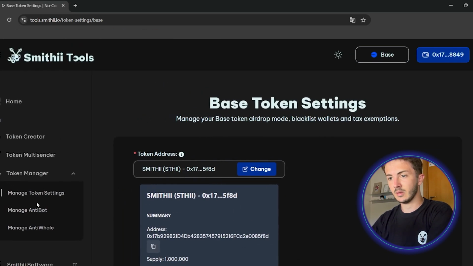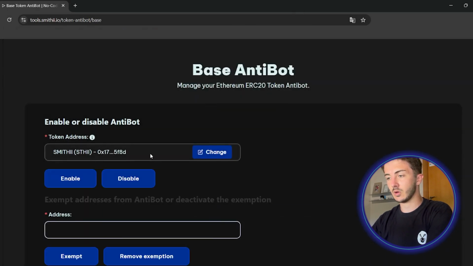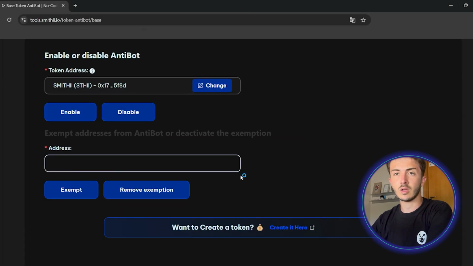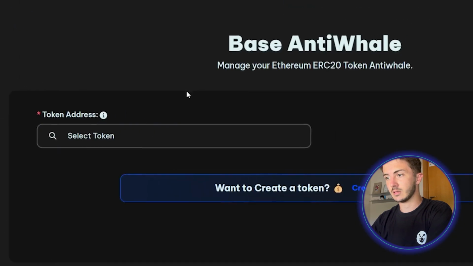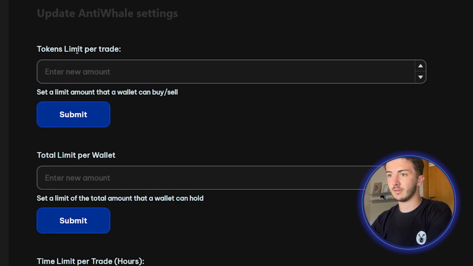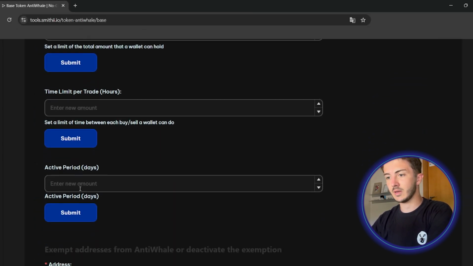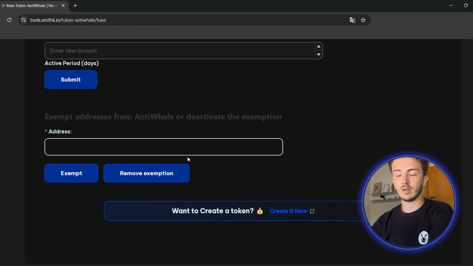Then for the AntiBot, same thing. You just put the Smithii token or your token in that case. You can just enable, disable, or again type another wallet which will be exempt from the restriction. And lastly, for the AntiWhale, same thing. You set Smithii, and you can limit everything from tokens per trade, the total limit per wallet, the time limit per trade, and the active period, which is basically all of the things we set a minute ago. You can change after creating the token. So for the time being, that's it.